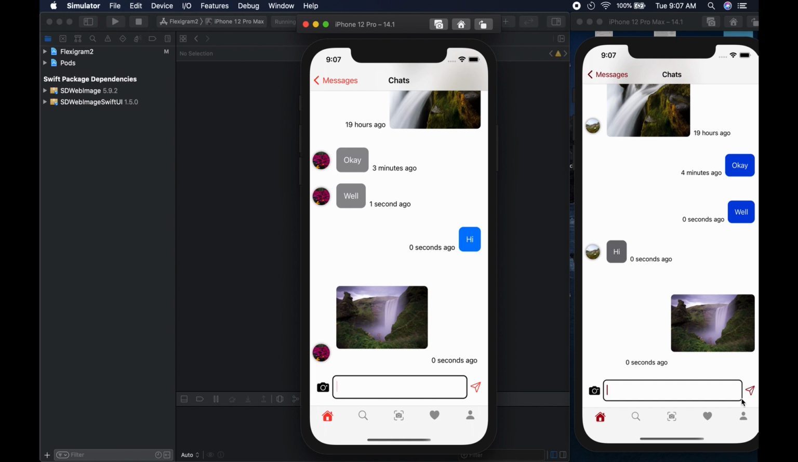And of course, you can't send an empty image, right? So if you hit this, nothing goes. It doesn't have an error message, but you have to include text. And if you do the same here, you have to include text for it to actually work, right?